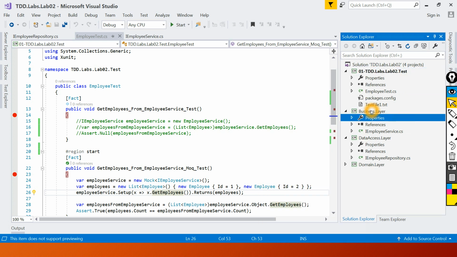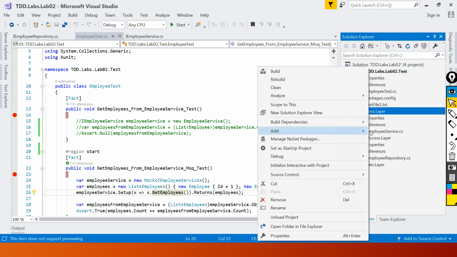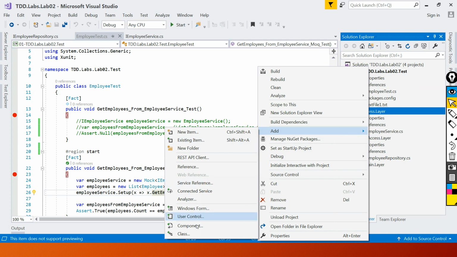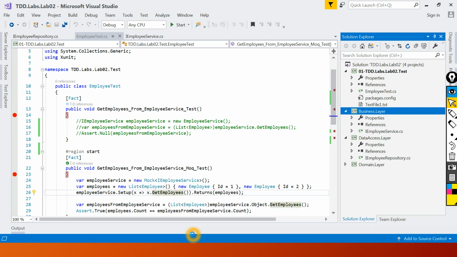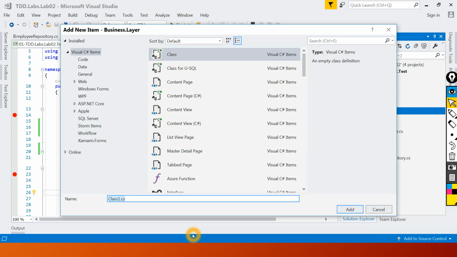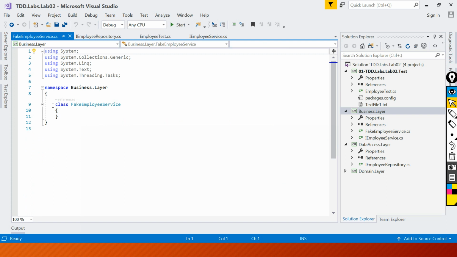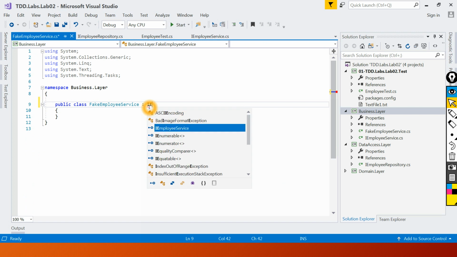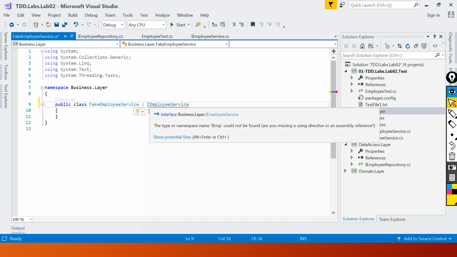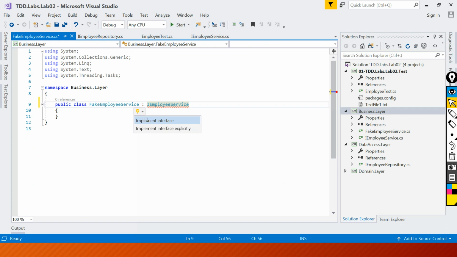We have to create here one fake class, and we will be implementing that. You can say like fake employee service. Okay, fake employee service, and we will be writing this, and we will be implementing employee service, and we will be implementing this one.